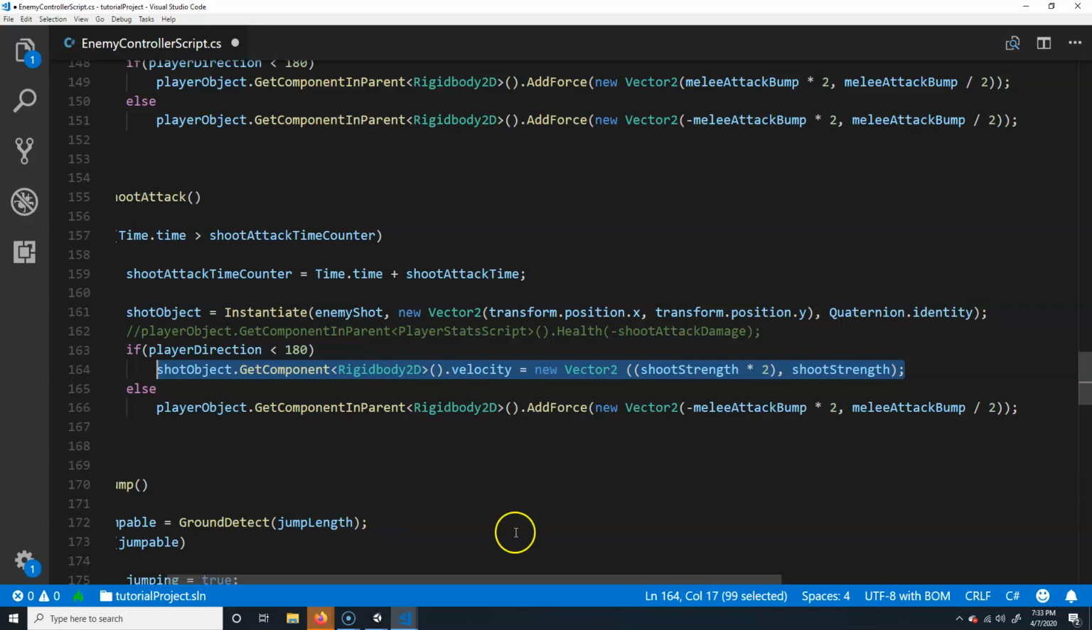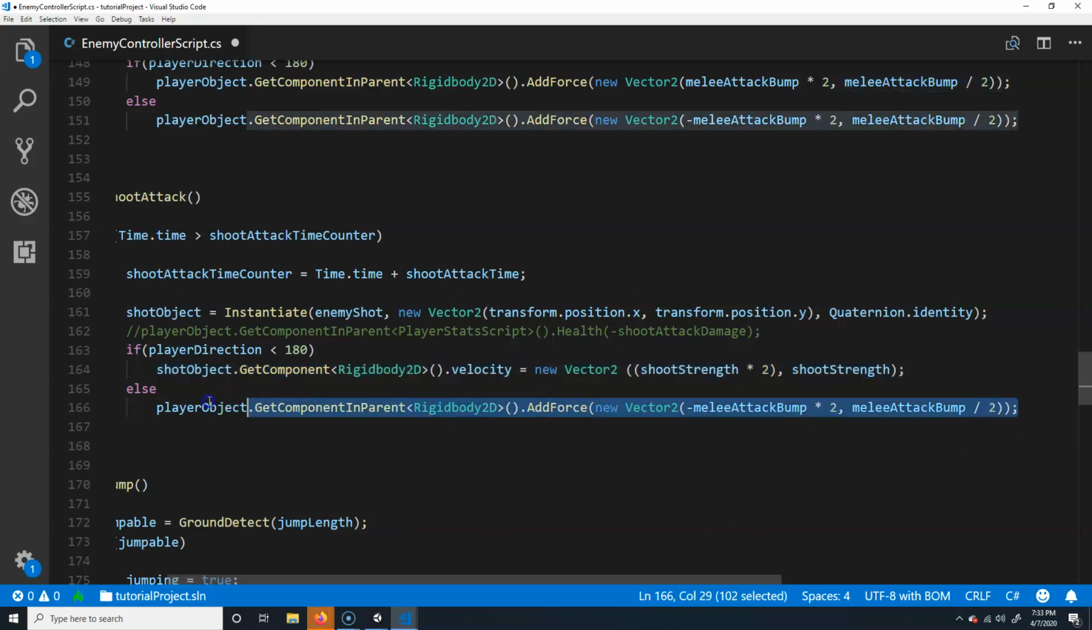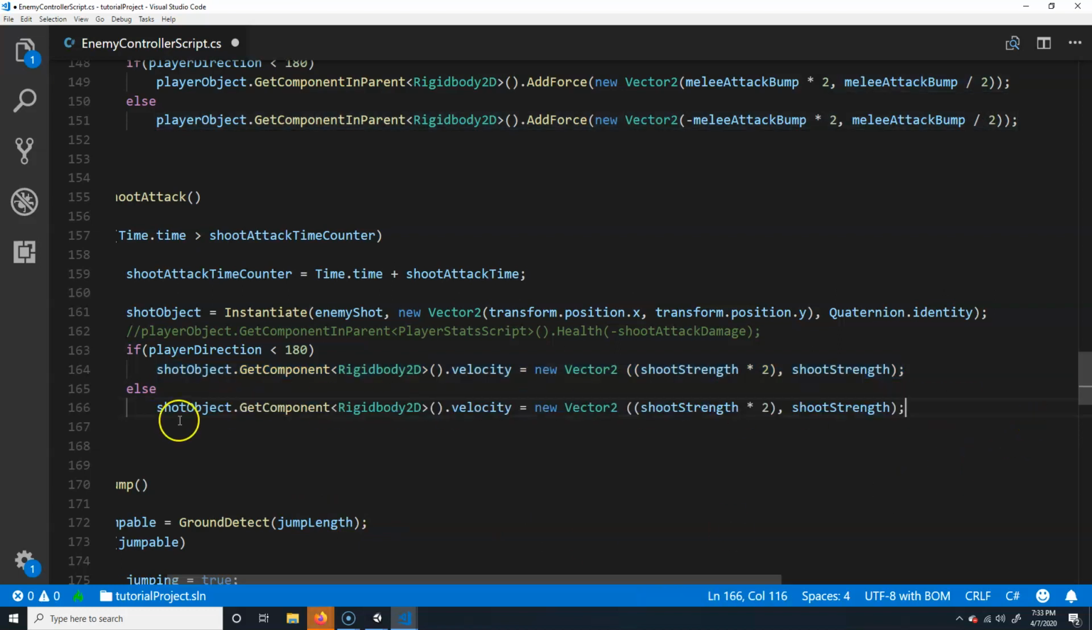So I'm going to copy this, Control C, and then paste it here, Control V. But now, instead, it's going to be negative shoot strength, because this one's going to tell it to shoot in that direction. Okay, so that should work.